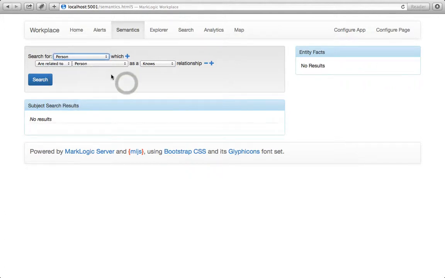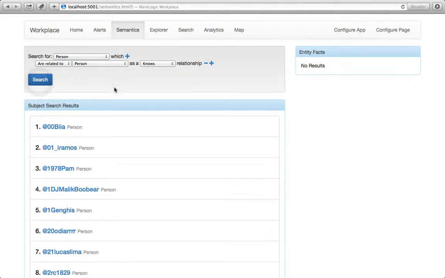But at the moment it's kind of hard coded, but you can add as many of these different child elements as you like, but I'm going to keep it simple. I'm going to search for people who know other people. So these are people who have actually got friends. So here you see that goes and executes a SPARQL search and pulls back a list of subjects of type person, which is what we asked for.